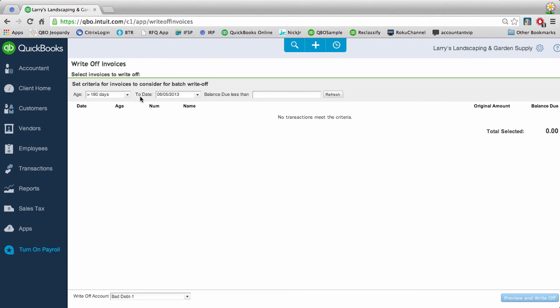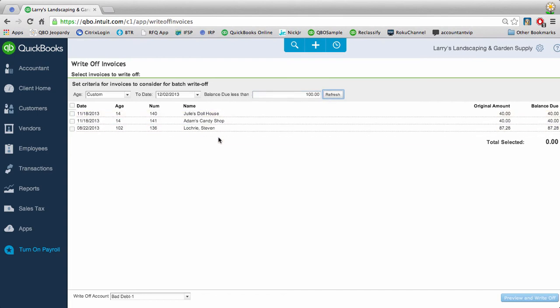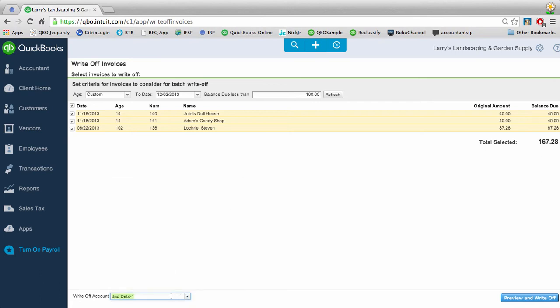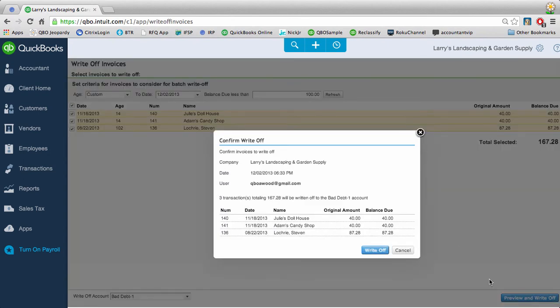And I want to choose, we'll say it's custom, and we'll say it's through today, and we want a balance that's less than $100, and we'll see if we have anything. So I have 3 accounts that are less than $100. If I want to, I can just go ahead and tell QuickBooks Online, yes, I want to write all of these off. They are going to be posted right to my bad debt account here. It's already there. I can choose another account if I want to. And then all I have to do is click preview and write off.